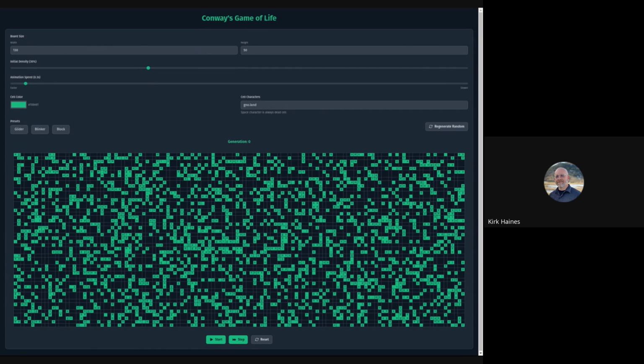Any cell that has fewer than 2 neighbors dies from underpopulation. Any cell that has more than 3 neighbors dies from overpopulation.